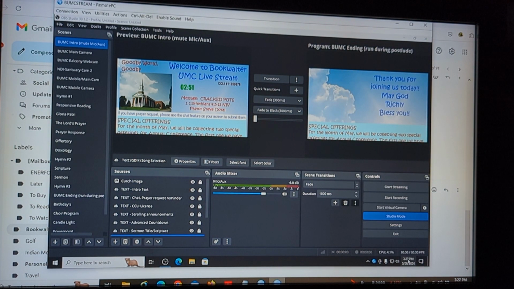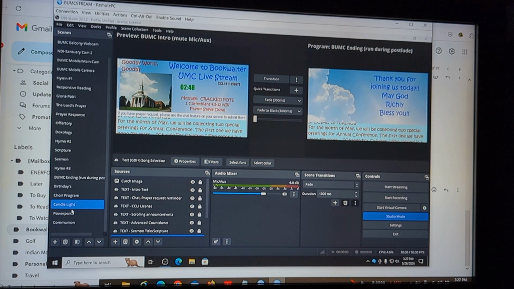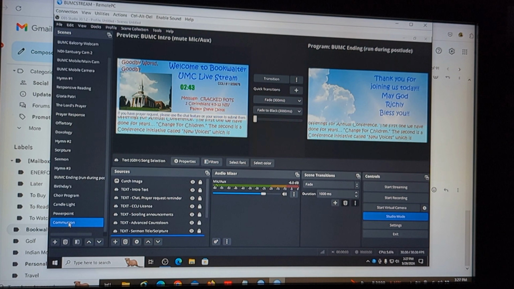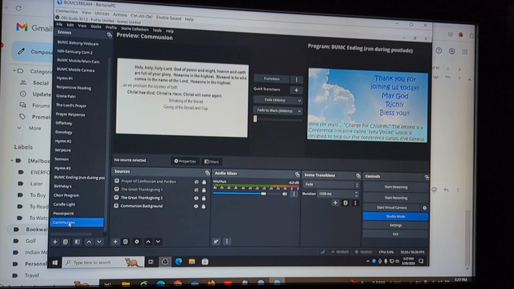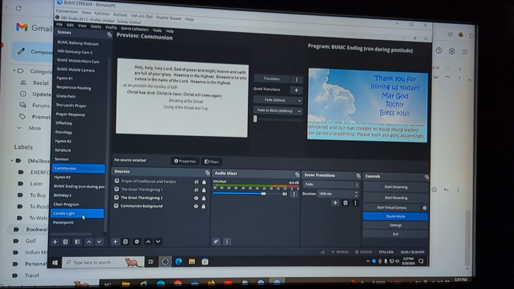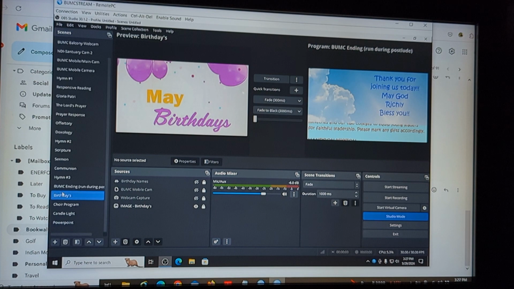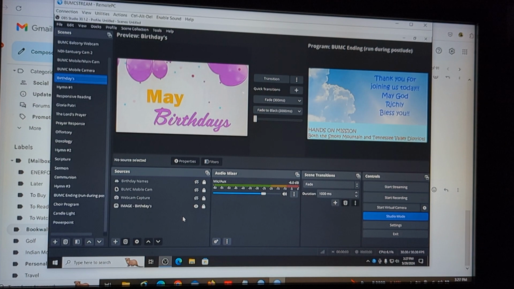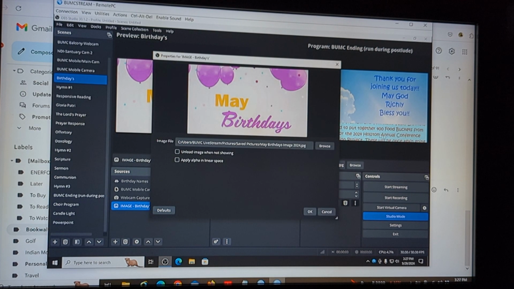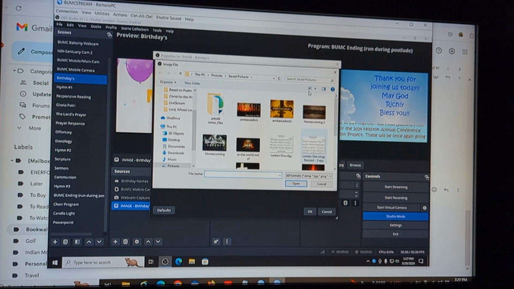So, oh, I'm forgetting stuff. We have communion this week and birthdays. So communion will slide up here right before the third hymn. Birthdays are going to slide up here before the first hymn. And that's May birthdays, so got to come over here, double click on this, browse.